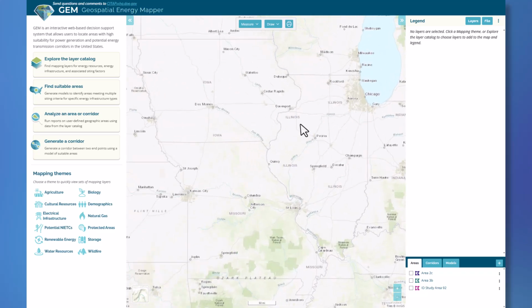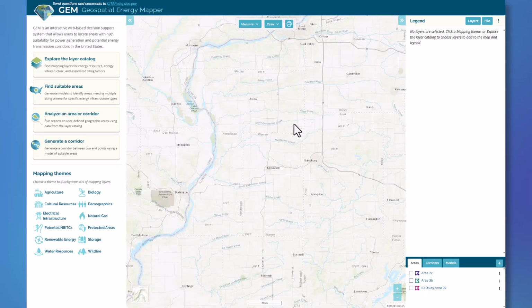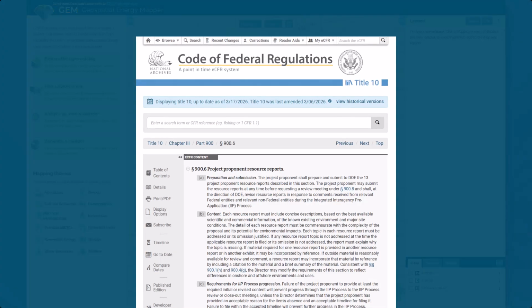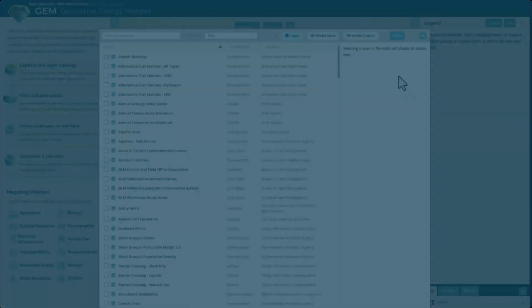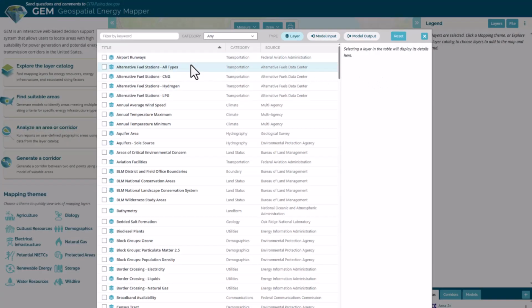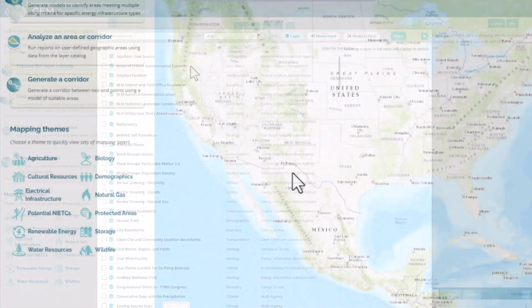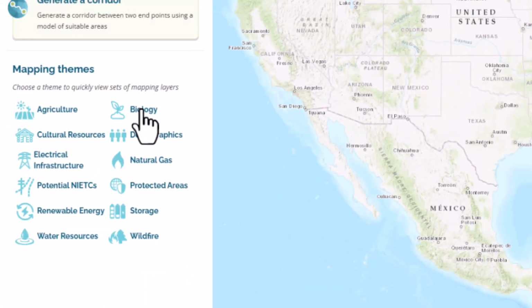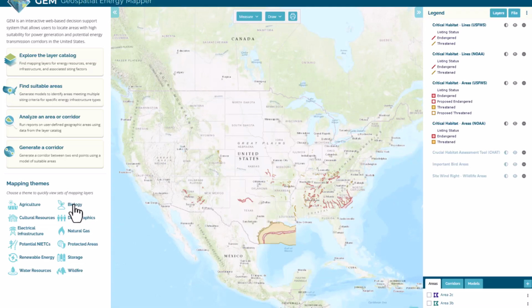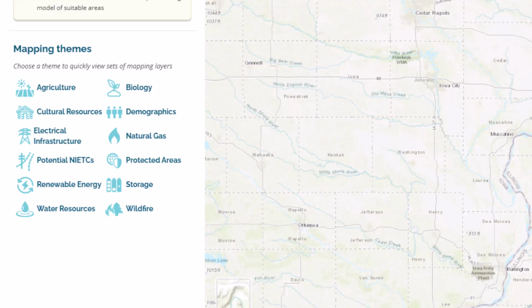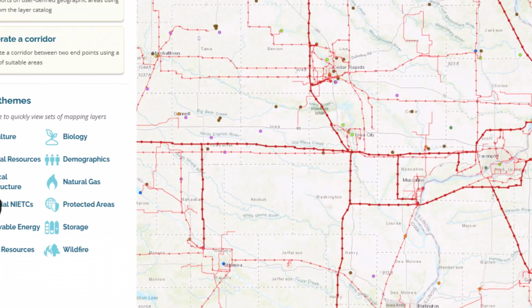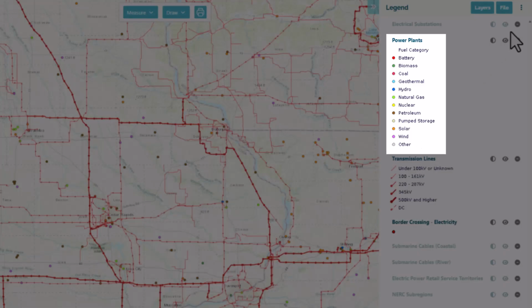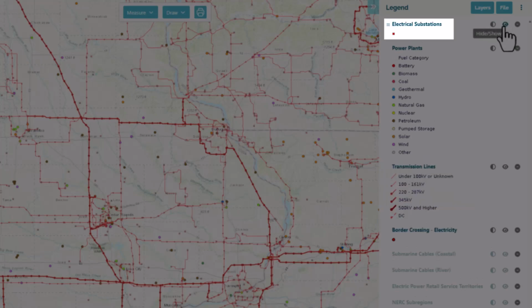GEM is a useful tool for preparing the mapping components of the resource reports that are part of the 10 CFR 900.6 regulations in the Federal Register. GEM contains an extensive catalog of mapping layers. Mapping themes, in the lower left, are collections of layers designed to streamline your mapping process. For example, if you're working on a map for the general project description, you can load the Electrical Infrastructure theme. This theme includes layers like power plants, transmission lines, and substations.